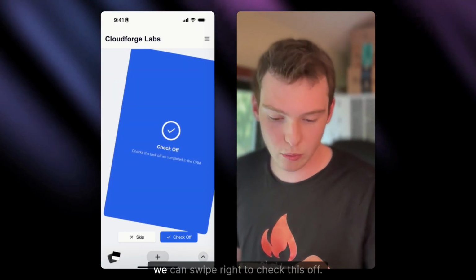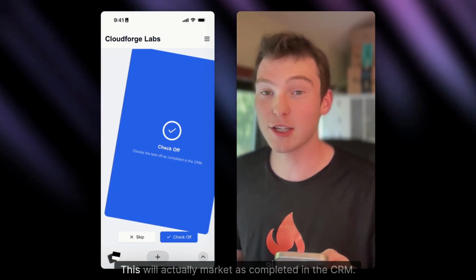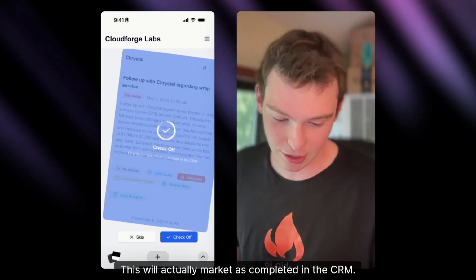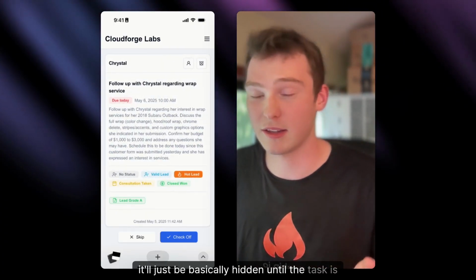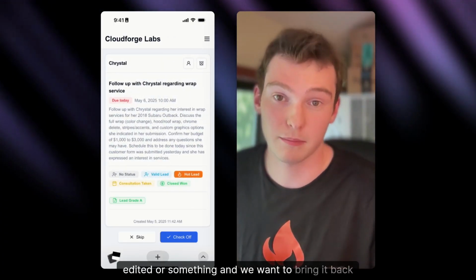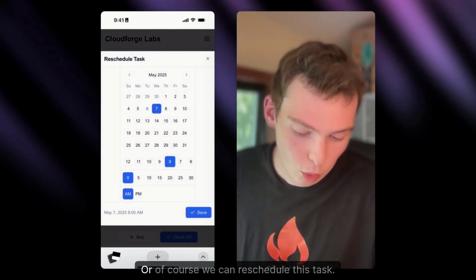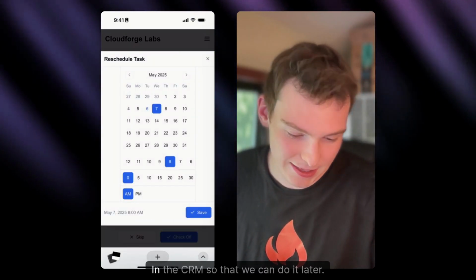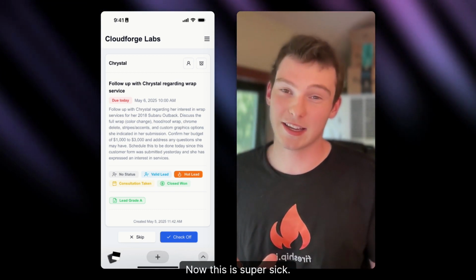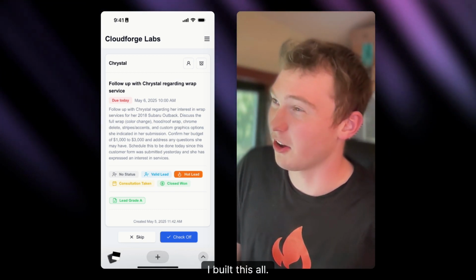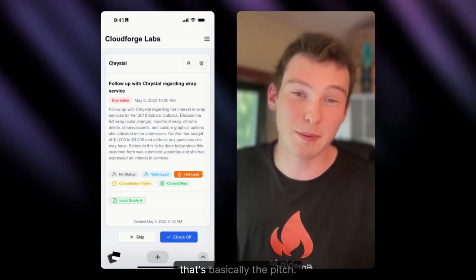And if we want, we can swipe right to check this off. This will mark it as completed in the CRM, or if we skip it, it'll basically be hidden until the task is edited or something and we want to bring it back up to the surface. Or of course, we can reschedule this task in the CRM so that we can do it later. Now this is super sick, and I built this all. That's basically the pitch, all right?